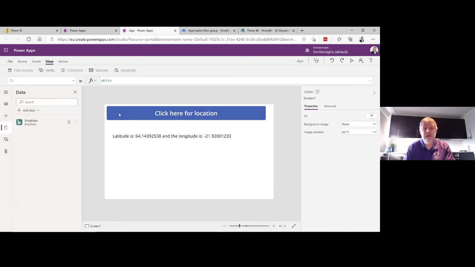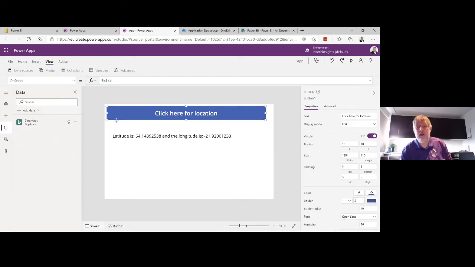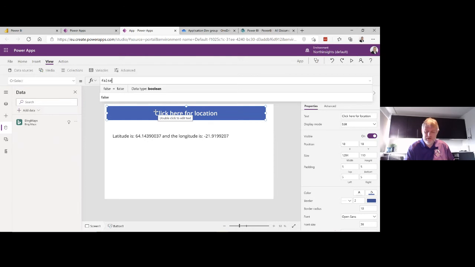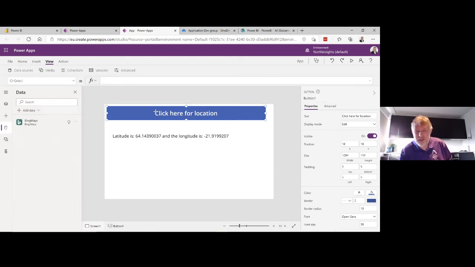That's it. Now I want to add it so that when a person clicks this button, it will call the Bing Maps API and it will return the location. So each button has a property called OnSelect, which will tell it what to do when you select it. False is not what I want to do when someone clicks the button. What I want to do is fetch the location and put it into a variable that I can use later on.